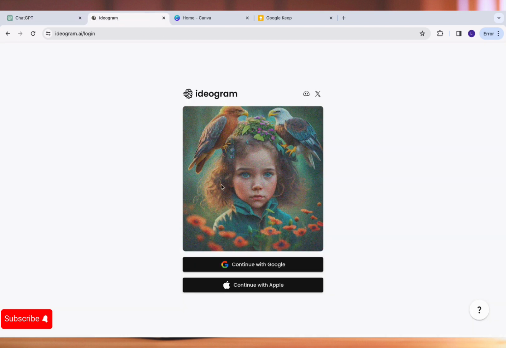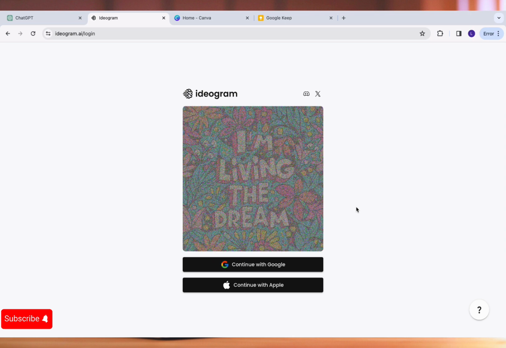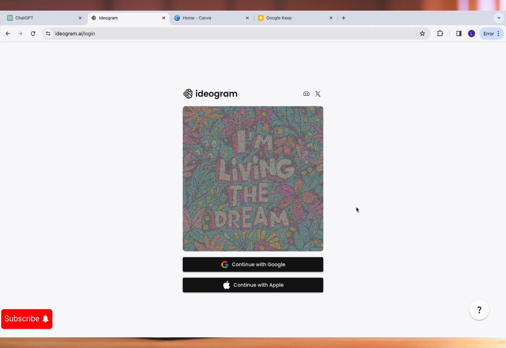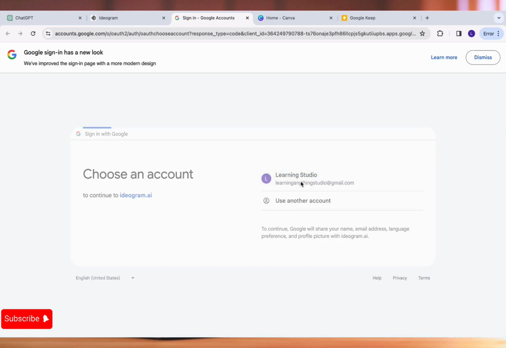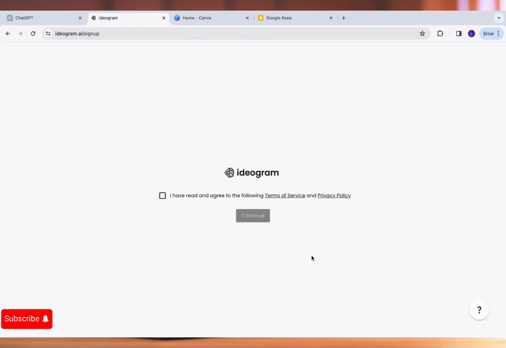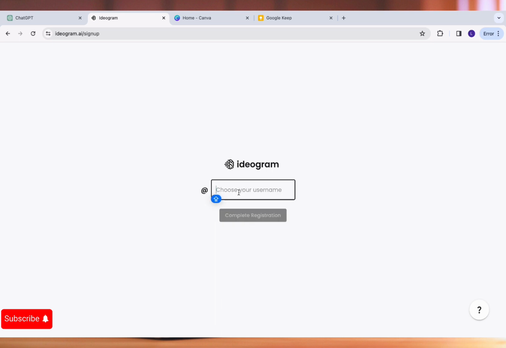So I'm just going to copy this and go to Ideogram. So with Ideogram, in order for you to be able to use this tool, you first need to create an account, and you can do so if you have a Google account, or let's say a Gmail account, or you have an Apple account. So in this case, I have a Gmail account, so I'm just going to continue with Gmail and then give it the necessary access it requires. I'm just going to check this box and then continue.